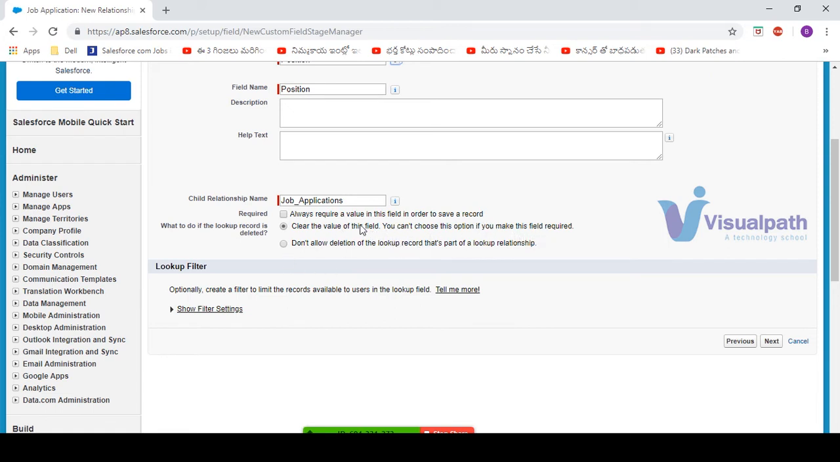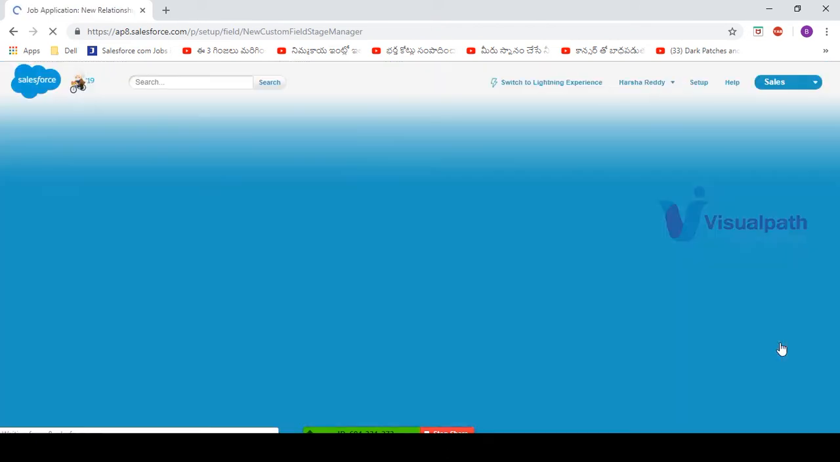So, don't allow deletion of the lookup record. That's part of a lookup relationship. So it's our wish. We can decide what type of access we need. It completely, purely depends upon the business requirement.